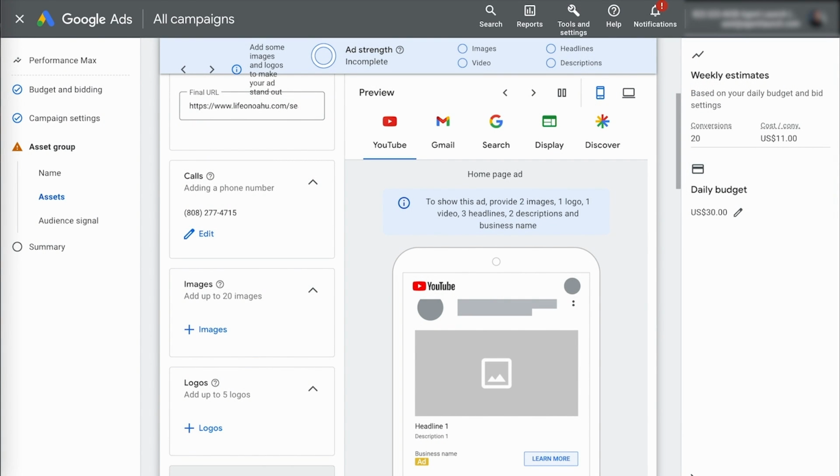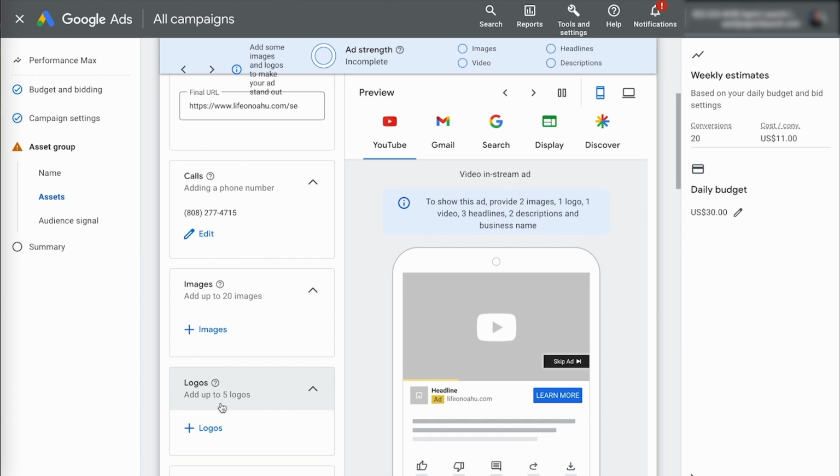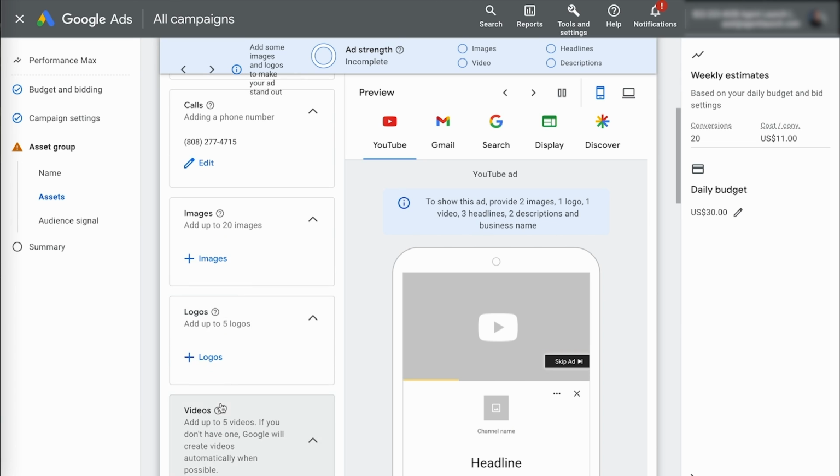And that way it adds a call extension to your ad. That way people can directly call you as opposed to going on your website and then calling you. It's just a more direct option to have, and it's always beneficial to add. So that's the call extension.